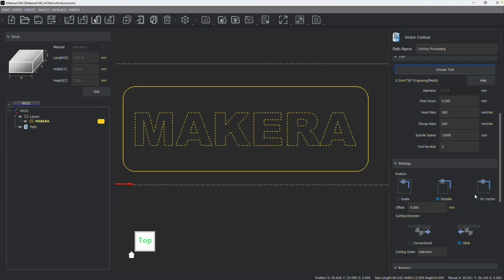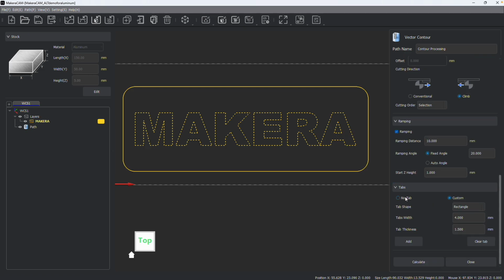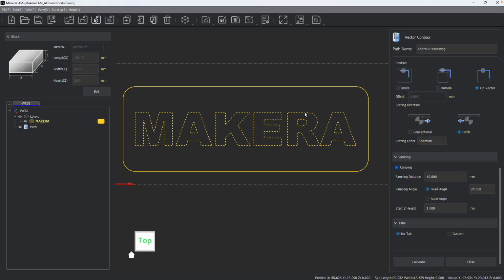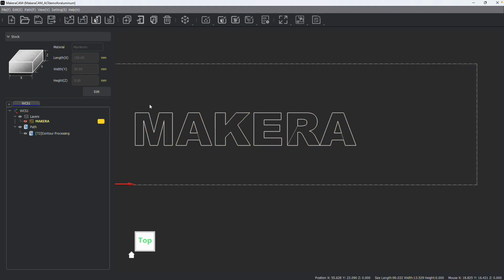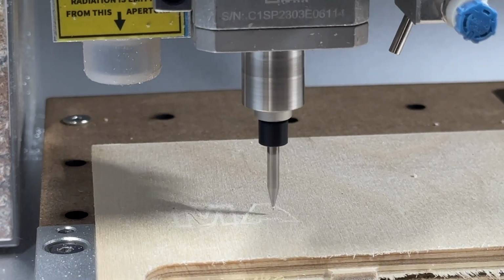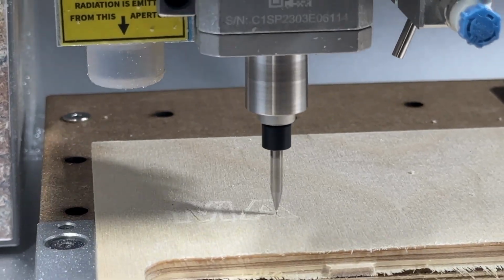I'm also going to change the strategy to on vector, so the bit will run along the text, and I'll leave ramping enabled, but I won't need tabs as I'm not cutting all the way through with this contour cut, just running around the perimeter of the text in my design. This, and if I hide my design, you can see, will now just go ahead and engrave the text onto my stock using a contour toolpath.